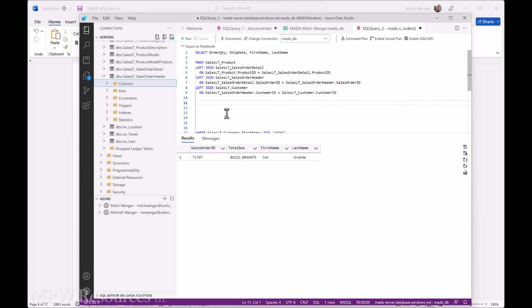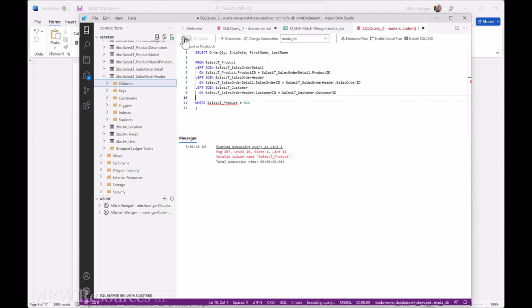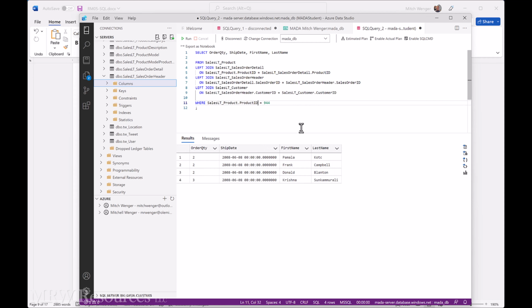All right, so we've done all of our selects, we've connected all our tables together, and now we really just want our where, and in this case where the customer, or no, the product ID, so SalesLT product equals 944. All right, so then we can return and we run that. Invalid ID. SalesLT product dot product ID equals 944. And there we've got our orders for that particular product.